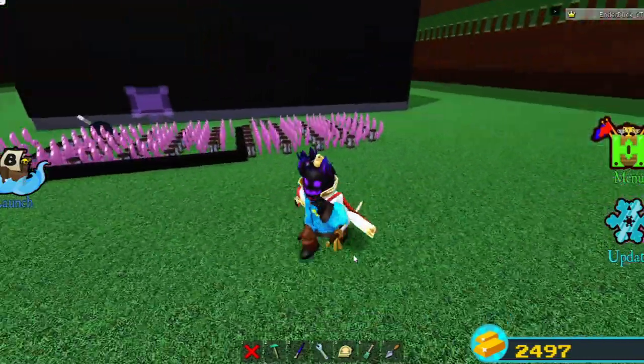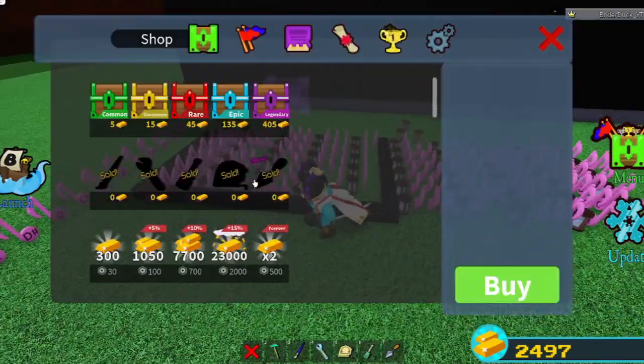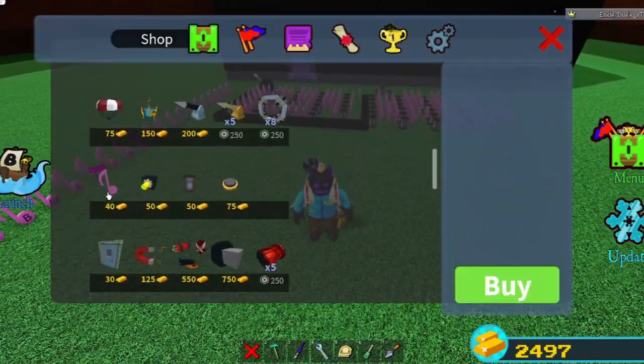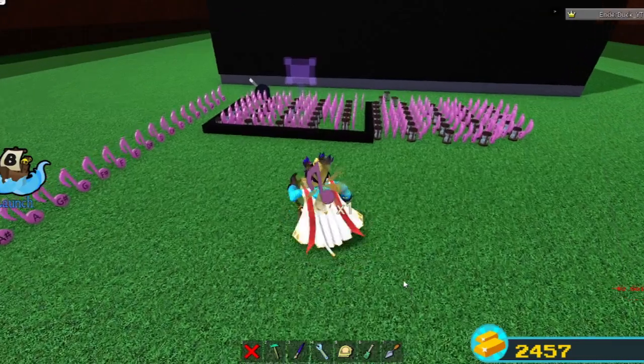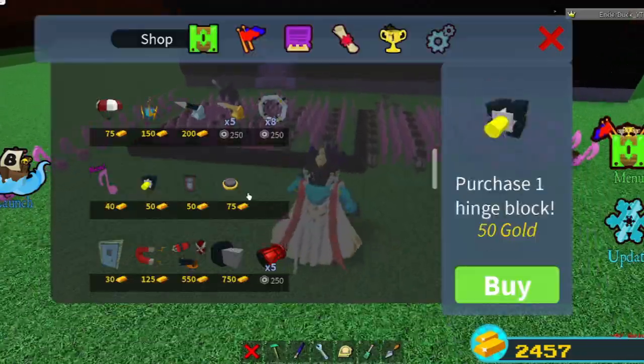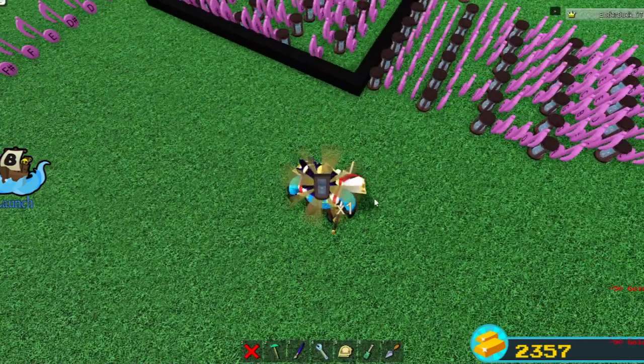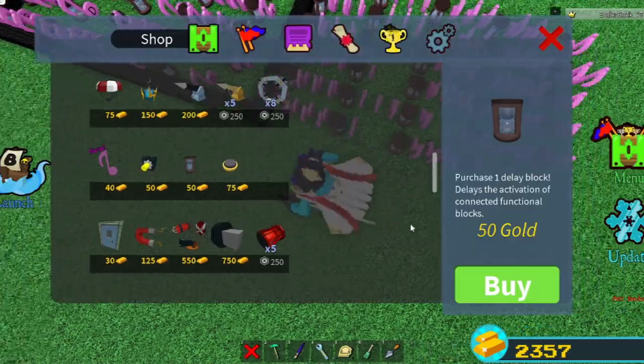And there you go. It's that easy. Now I'll give you a couple of tips. These are pretty cheap, and this is on sale right now. I'll buy another one. So yeah, getting the delay block right now for 50 gold, it's a steal. It's a pretty good deal.